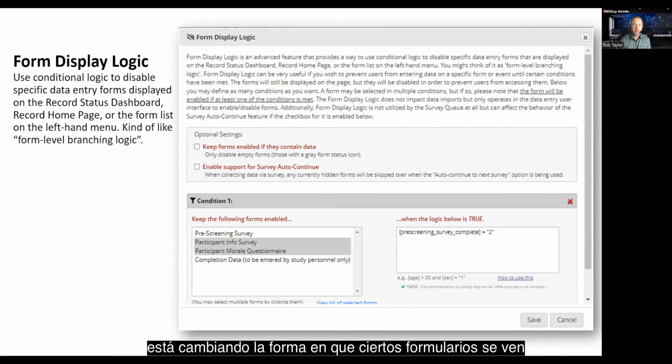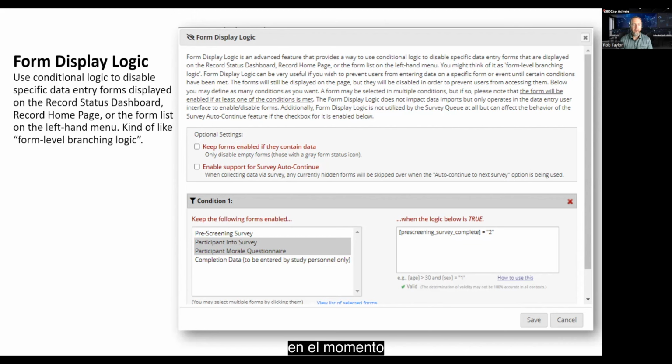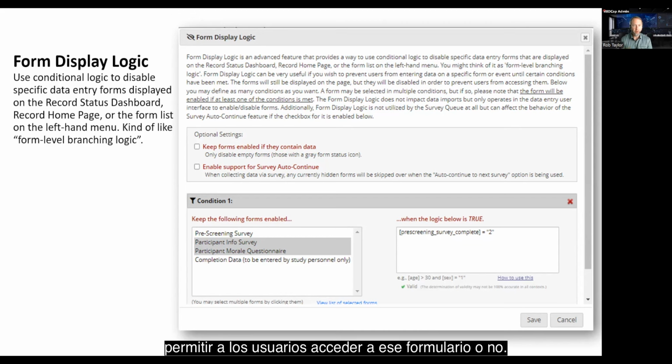So that way it's changing the way that certain forms look on, say, the record status dashboard and the record homepage. So that way you can really disable and enable certain forms based on conditional logic. Based on the data in the current record at the time, it will decide, hey, do I need to allow users to go into this form or not?